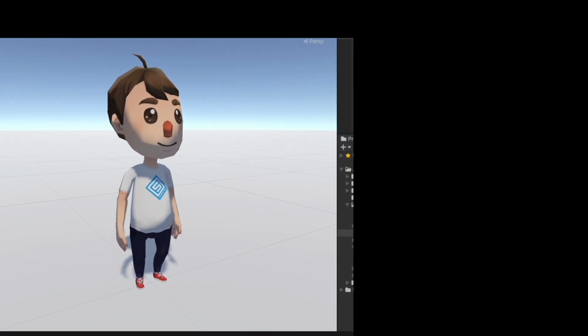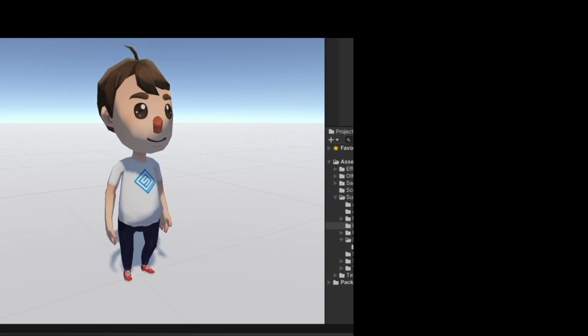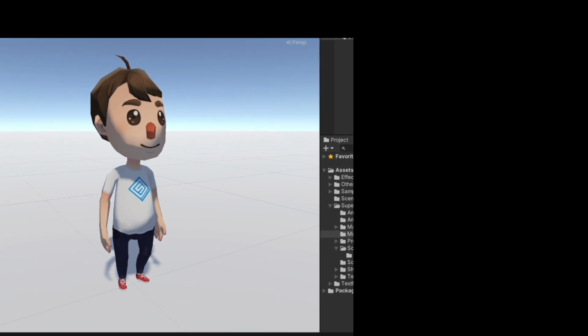And one more thing, by default Unity imports animated models with a generic rig, but developers often switch to the humanoid rig when animating a character.